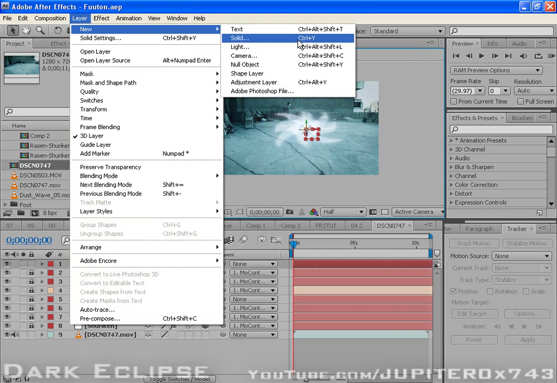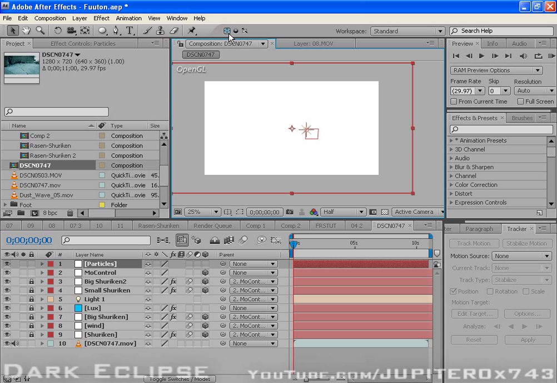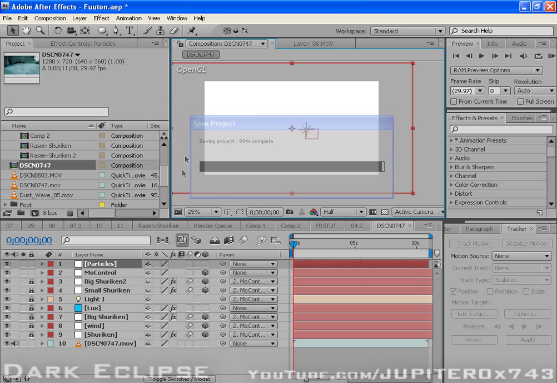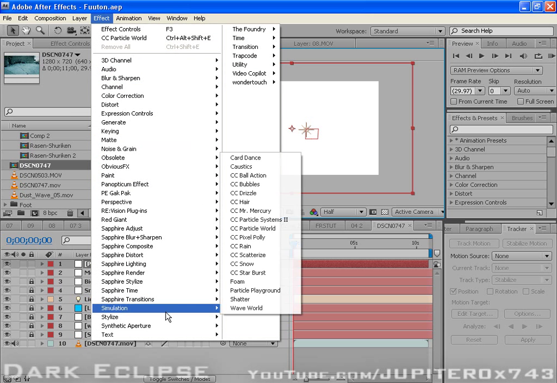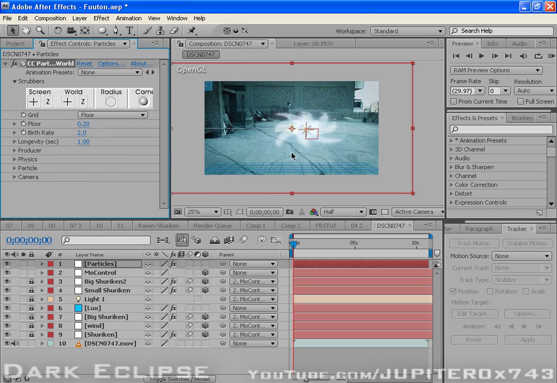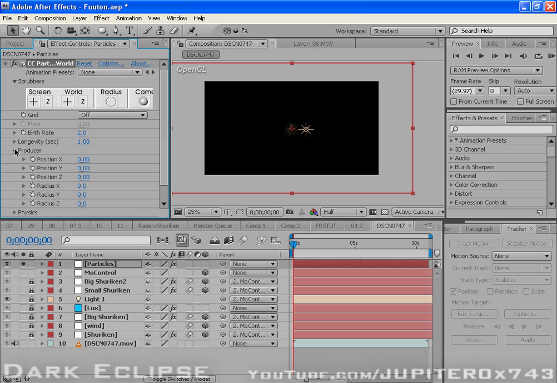For the particles, make a really big one, yes, like that, and we'll call it particles. Yes, with the particles, and I'll tell you why we made it bigger. Yes, effects, simulation, CC Particle World, cellular layer, and turn the grid off, producer, and we have our particles.